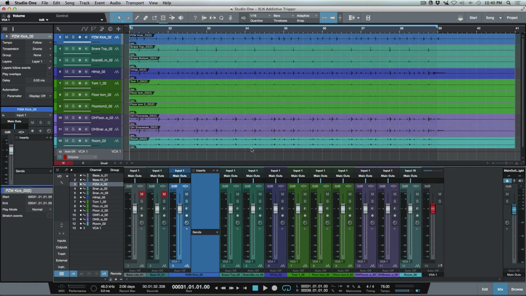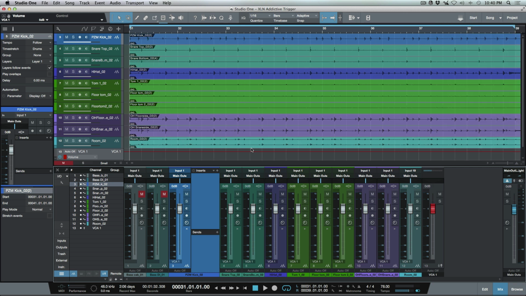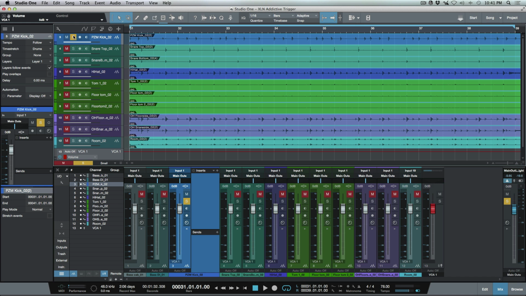So let's go back and let's just go ahead and group those again. So let's have a quick listen from the top. I'm using the exact same files that Paul was using in his video using Slate Trigger. Okay, so decent sounding kit, but not a lot of character, and definitely would love to get a little bit more oomph out of that kick.